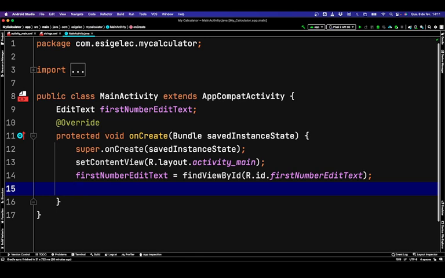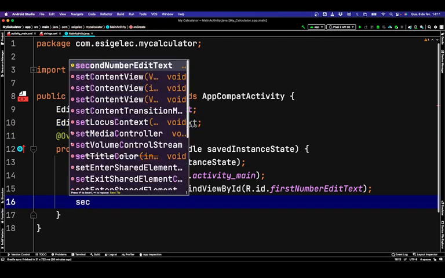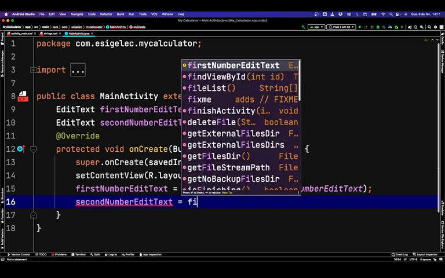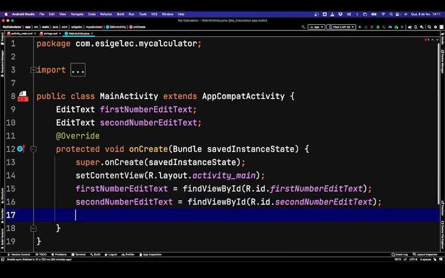Now we do the same thing for the second number. And for the text view result.